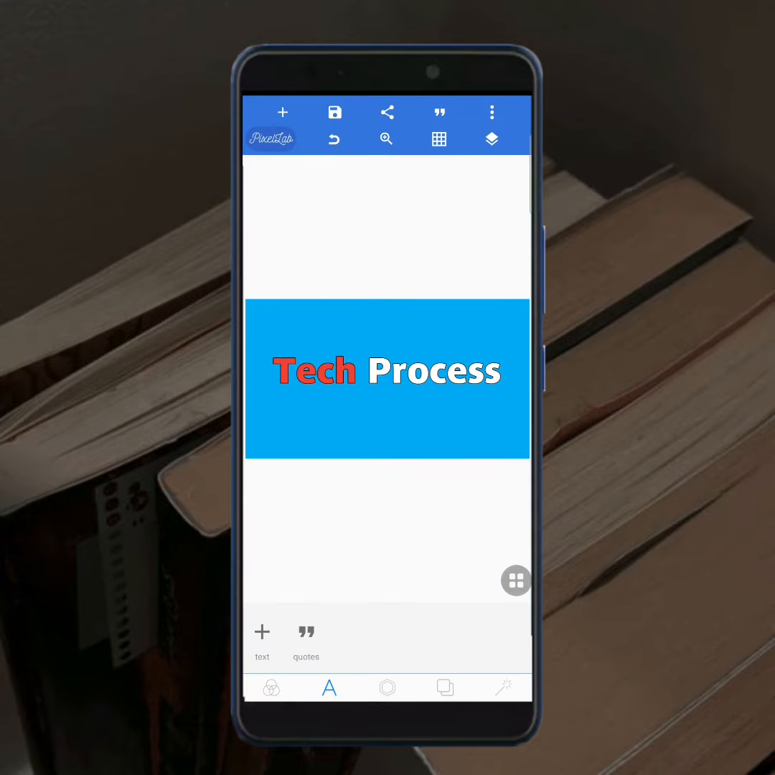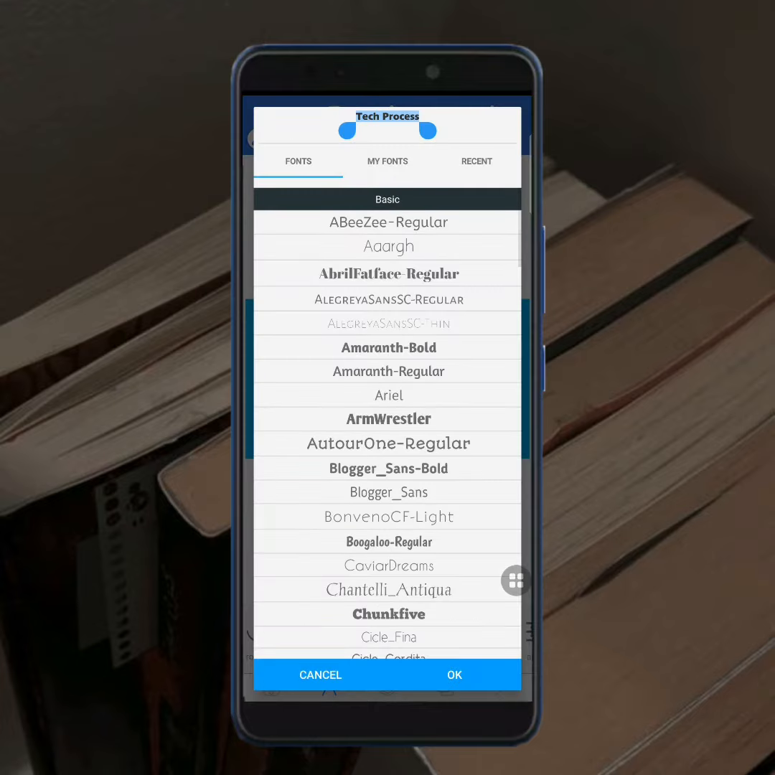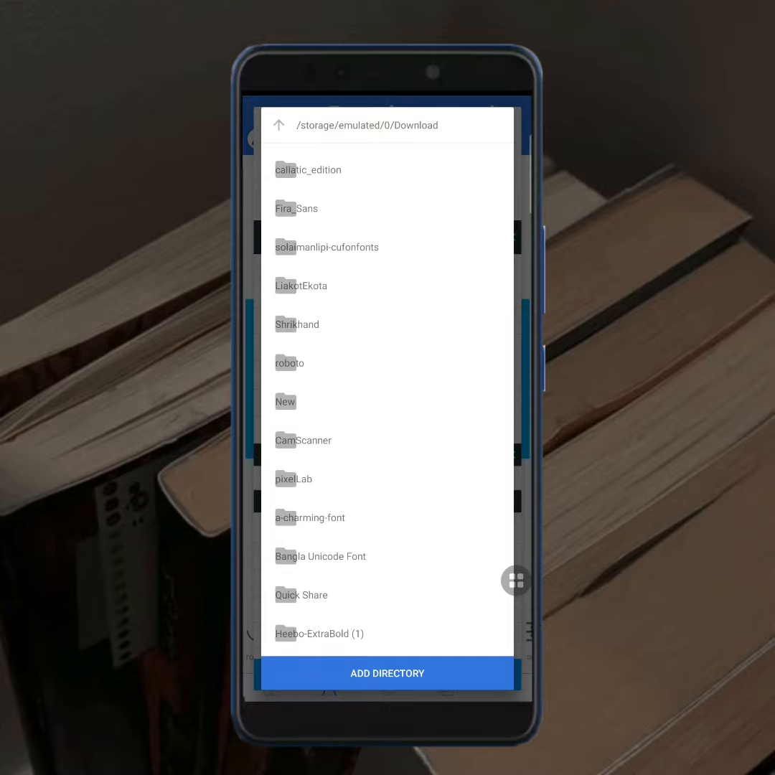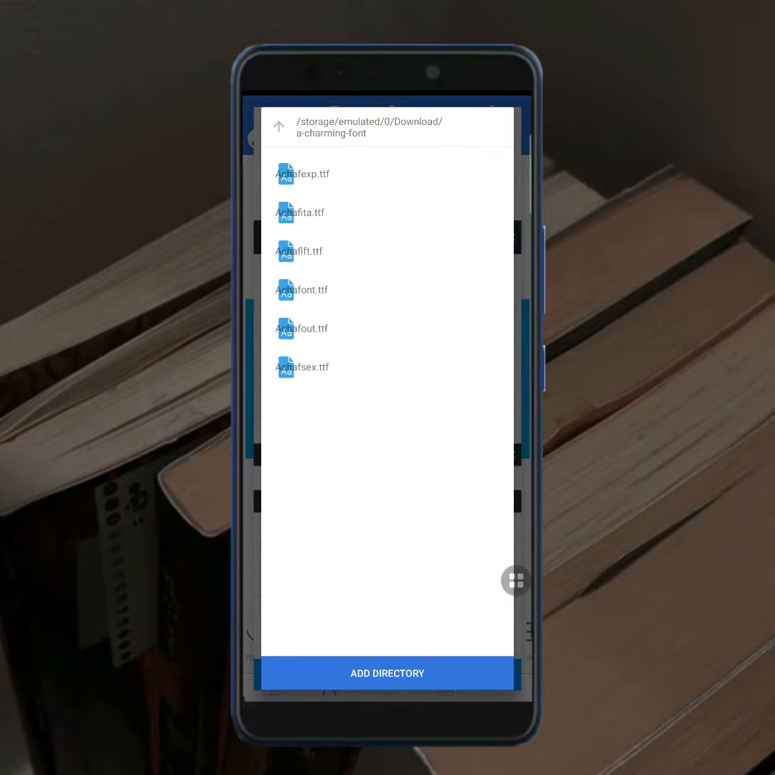Now select your text. After that, slide your tools row to the left. Then tap on Font. From here, tap on My Fonts. Then tap on File icon at the top. From here, you have to select your font, which you just downloaded. Then tap on Add Directory.